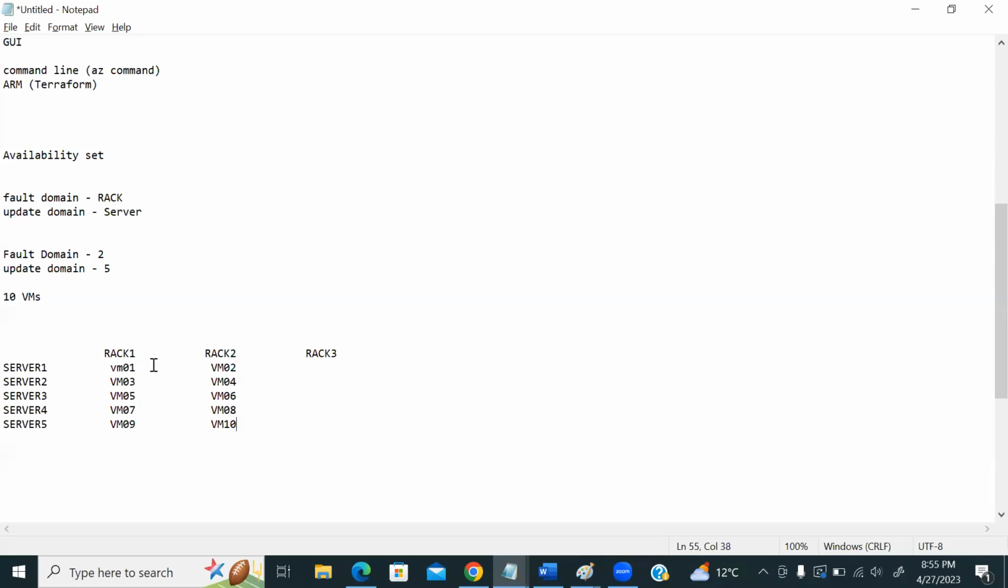On 5 physical servers, it will get created. So this way it is going to be created. If you mention here fault domain 3, then what happens? Then it will create VM03 here, sorry, VM02 here, and 3 will be here, and 4 here, and 5 here, and 6 will be here, VM06, and 7 here, 8, 9, and it will be like 10.